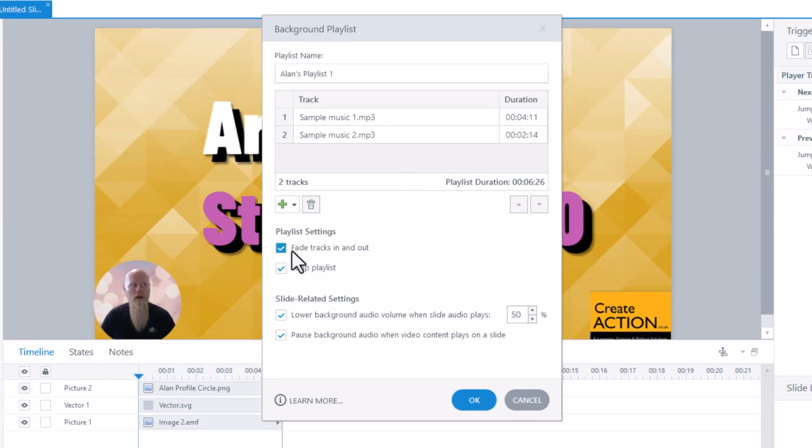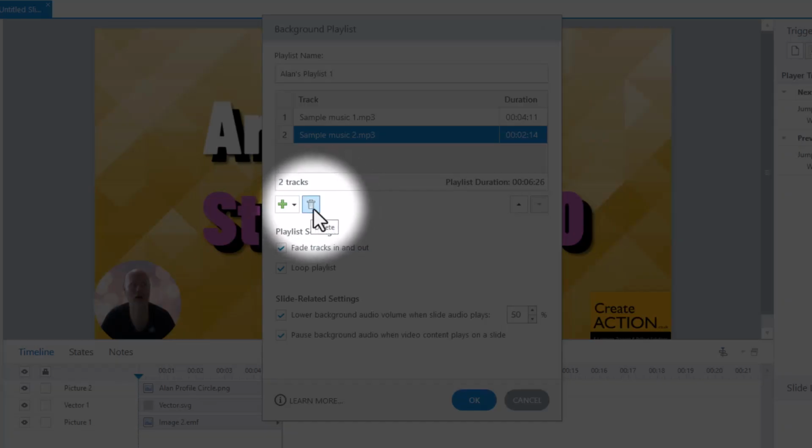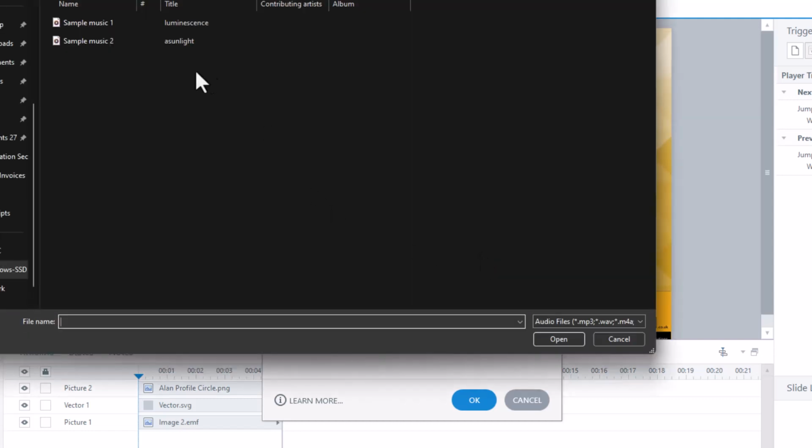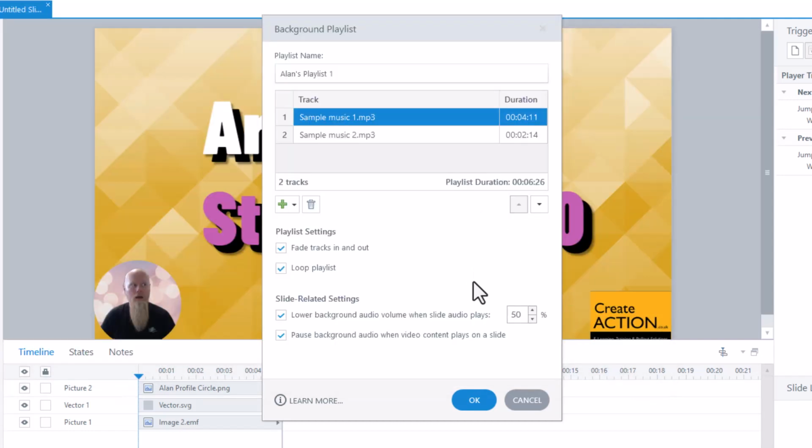Then you've got some options down the bottom here, which is to fade tracks in and out, and also to loop the playlist. Now, if I only had one song on here, and if you want to delete a song, simply click on the song and click the delete icon. There you go, we're back to sample music 1 only. So if we only had one song, we had a loop playlist, it'll get to the end of the song, it's 4 minutes and 11 seconds long, and then it'll just play the song again. So it'll just keep going around in a loop, which is absolutely perfect for a lot of people. But if you wanted more, simply add in the additional tracks in the way I just showed you.